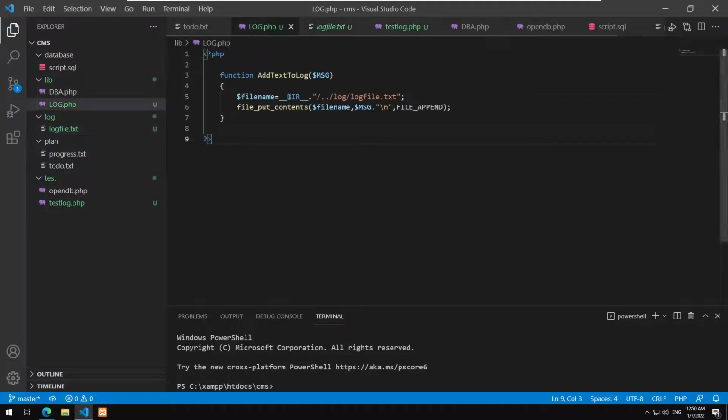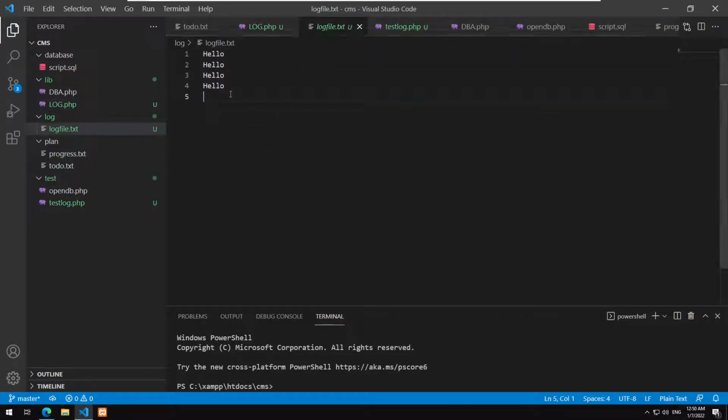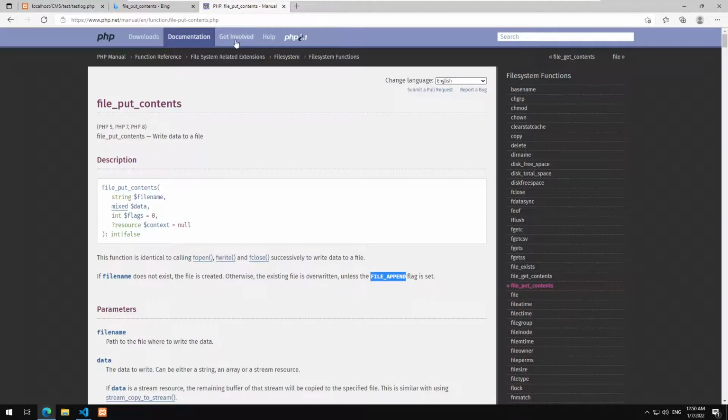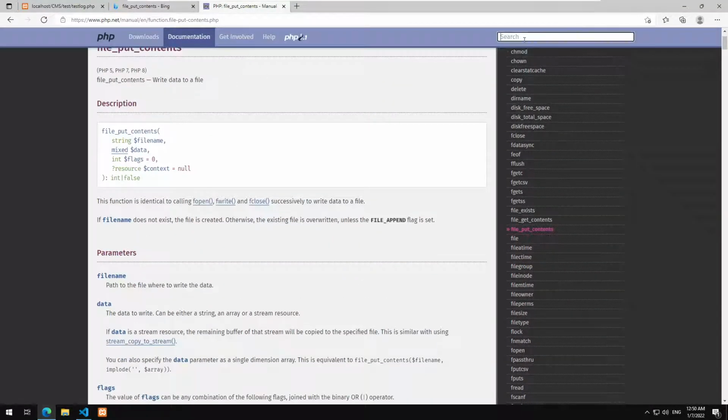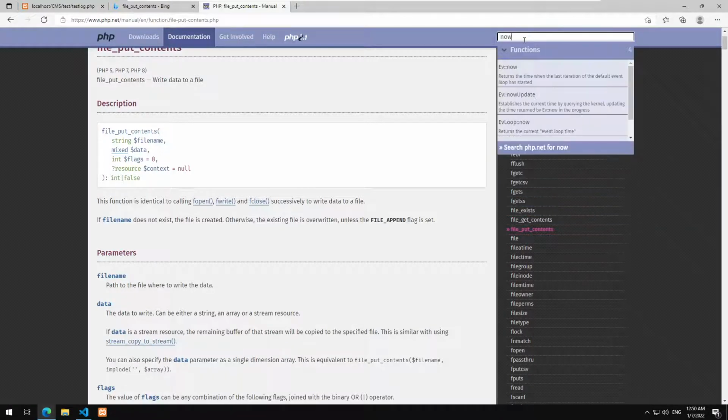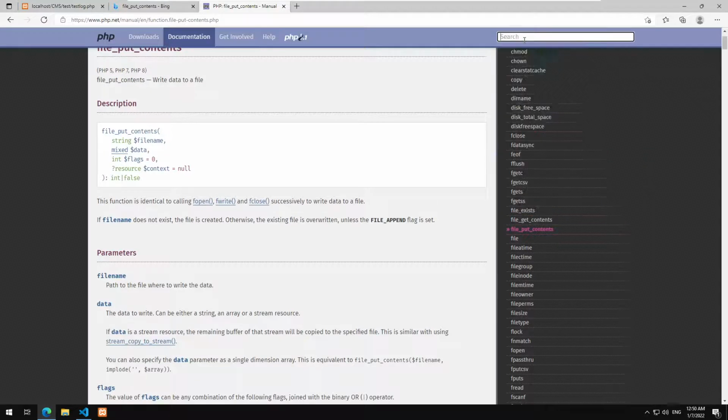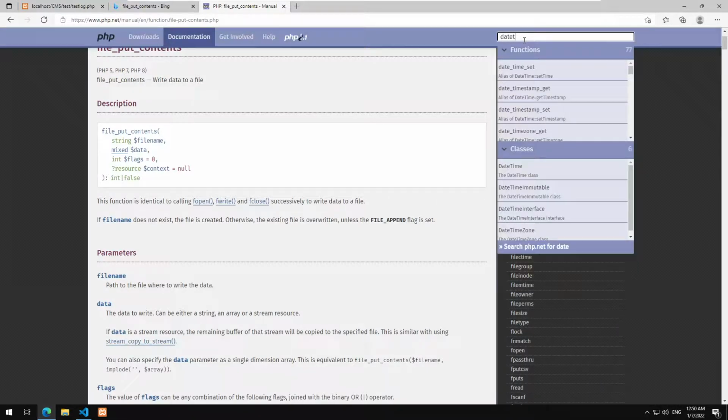Now this is all great. However, having a single line of text is not good enough in logging, so maybe you want to display the date and time. So here I will just say, let's say now, date time.